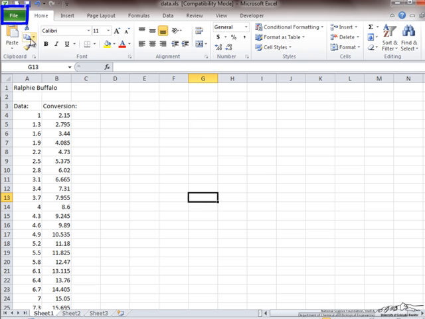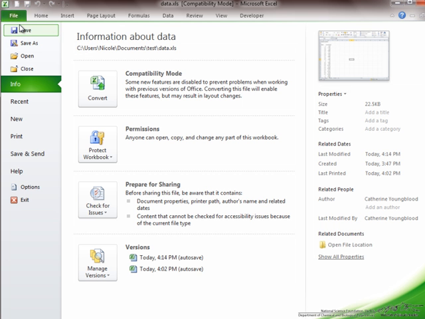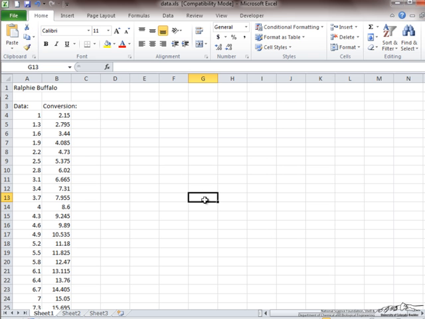First, the File menu is in the top left corner of the screen. Clicking on it will open up the menu itself. The top two options are Save and Save As. If the workbook has not been previously saved, they both function the same. In this case, the workbook has already been saved under the name of data.xls, as you can see at the top of the screen. So clicking on the Save button will just resave this file under the same name.